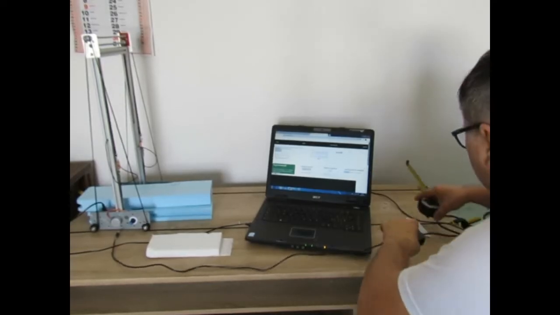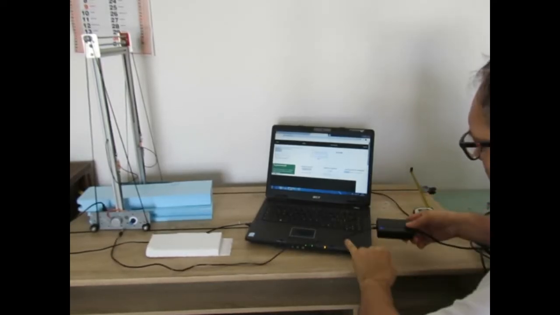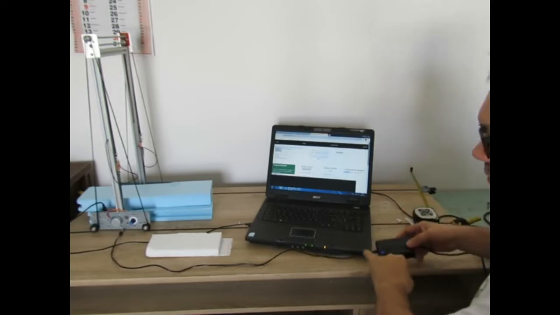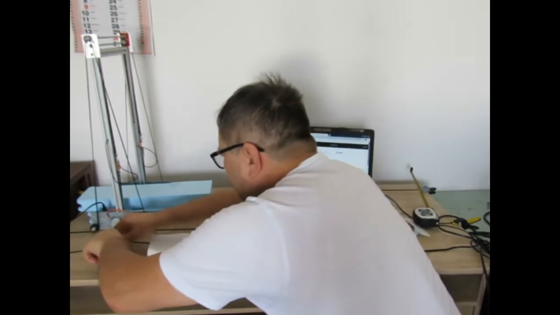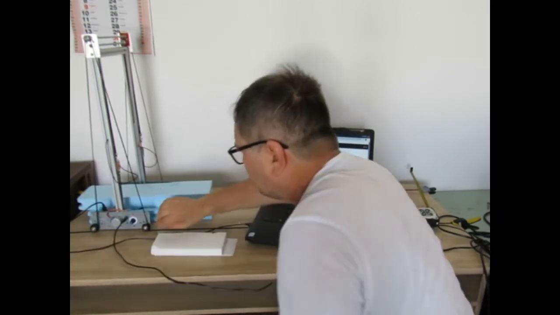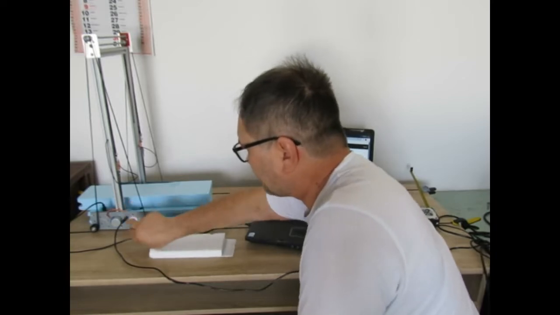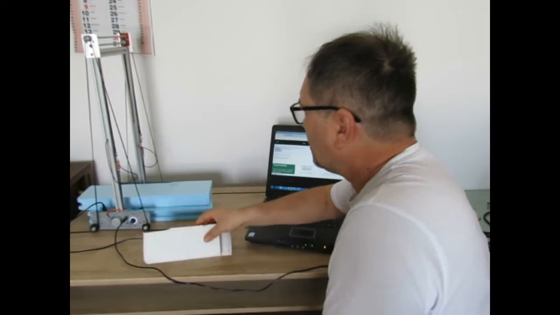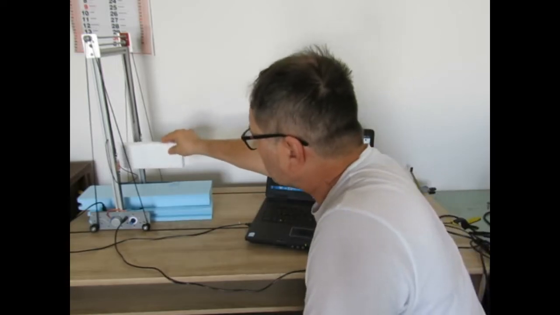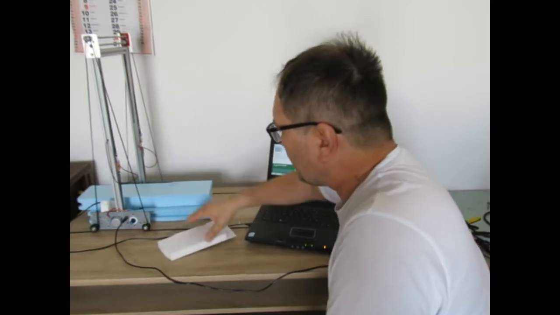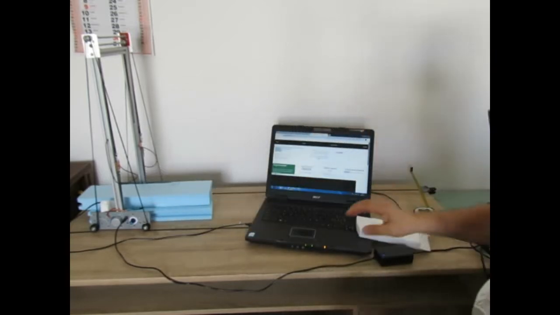So I insert the power. Look, this LED, and here insert the power to the machine. Rotate the power. Okay, and try to mark a test to see if the hot wire cuts.